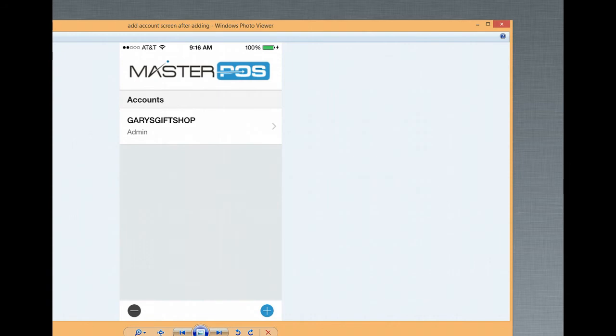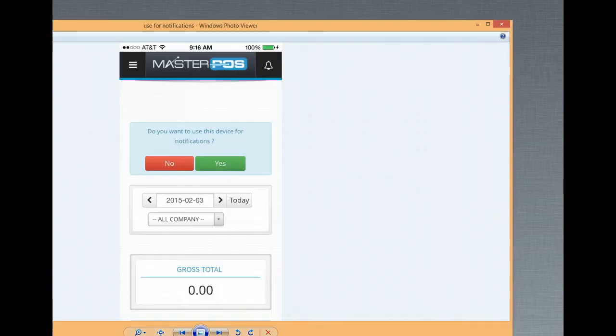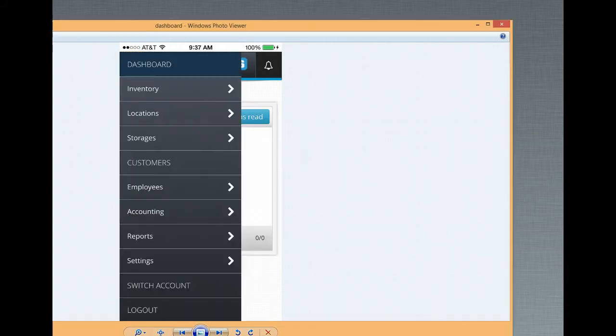The app will prompt me if I want to be alerted when new notifications appear. Since I want to be notified, I will answer yes. The app has all the functionality of the company cloud you use on your point of sale computer, only you are using it via the app instead. Here you will see all the menu selections just like in the company cloud.